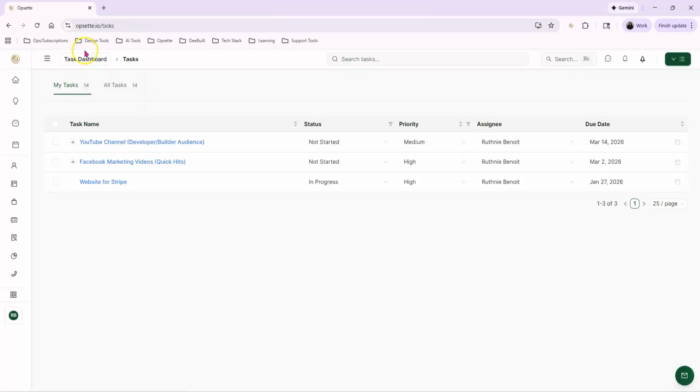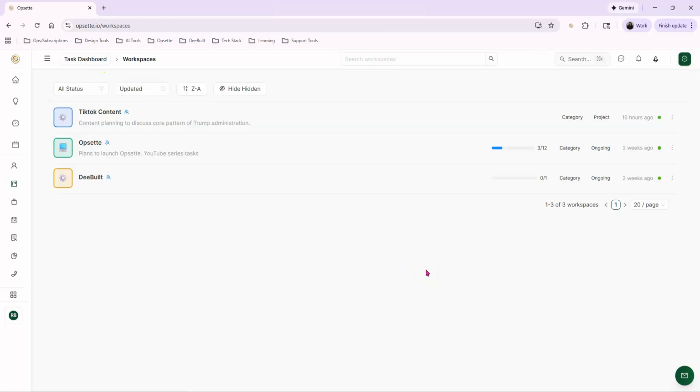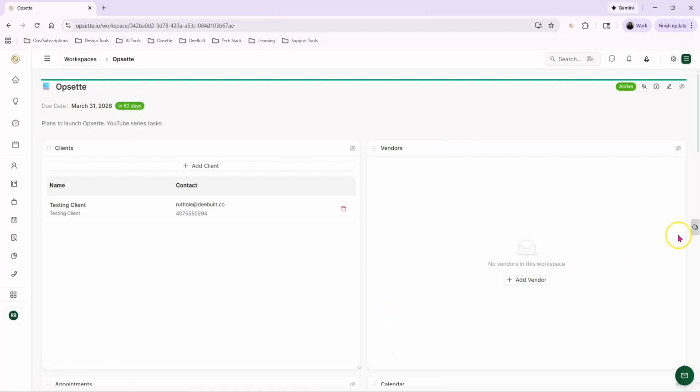And last but not least, we have our tasks page. So very high level, but task and workspace work hand in hand. You don't have to link tasks to a workspace, but you can. And once you at least link a parent task to a workspace, you'll be able to see all related tasks in one place. So that's Opsette Workspaces. It's a flexible container for any project with widgets that you control, layouts that you can customize, and collaboration that's built right in.